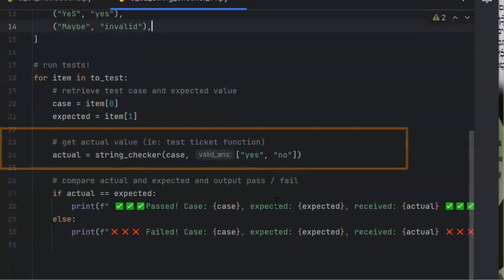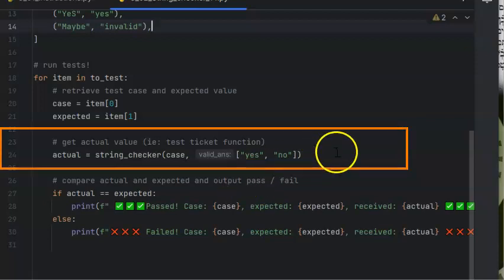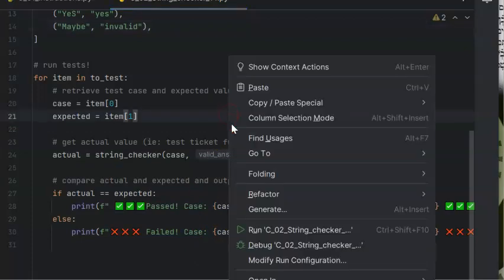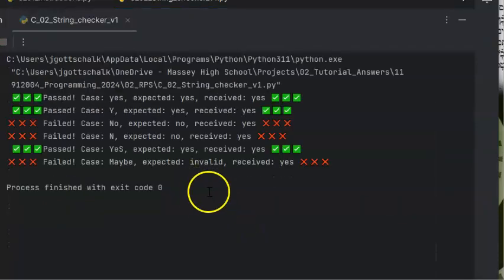What we're going to do is run the function where we feed in our case, and we're also going to feed in our yes-no list. Then it's going to compare what we put in with what it gets out and tell us if we're okay. So as you'd expect, if I was to run it right now, every time it's a yes, it says it passed because our function returns yes, but for everything else, it fails.